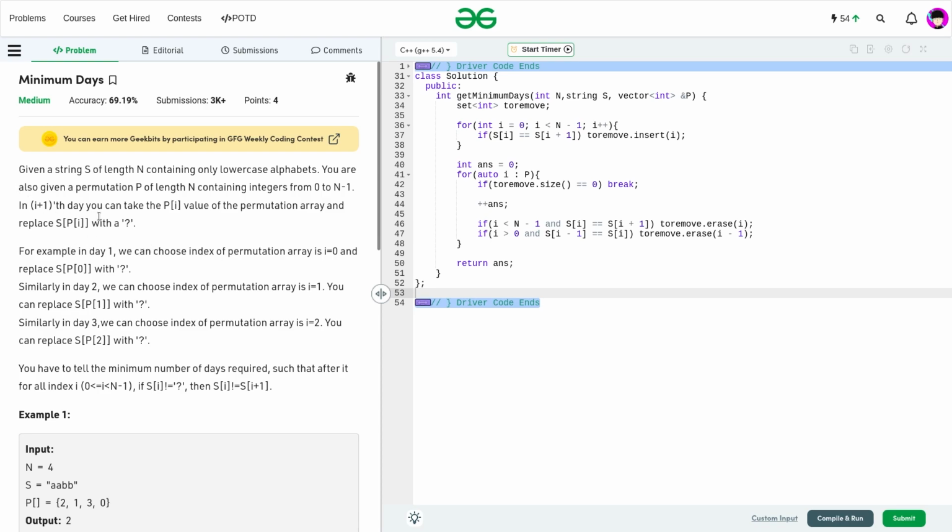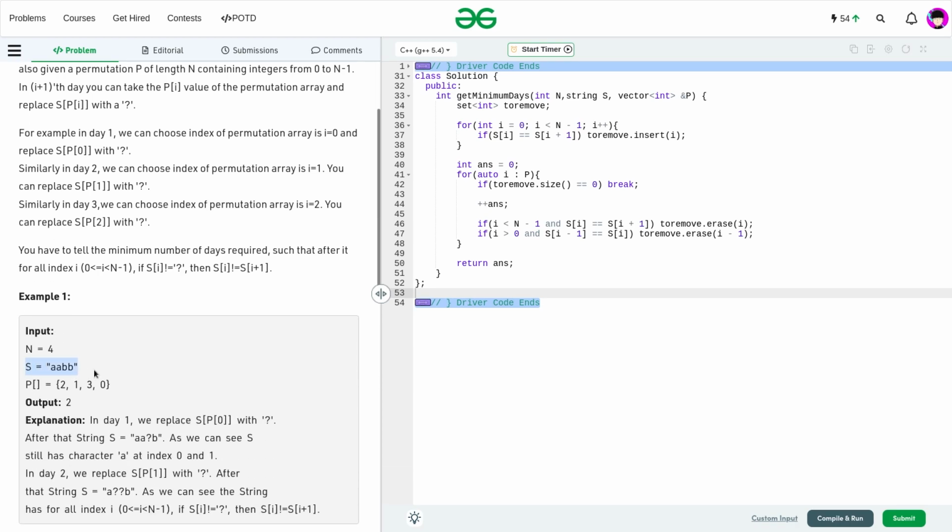This particular problem says that we have been given a string S and we have been given an array or a vector P. Now what we essentially have to do is, for example, this is the string and this is the vector. We have to traverse through each of those elements in the vector. For example, first we have to start from 2, then 1, 3 and 0 like this.